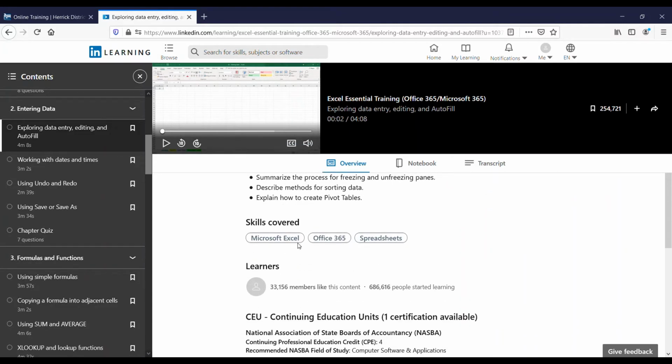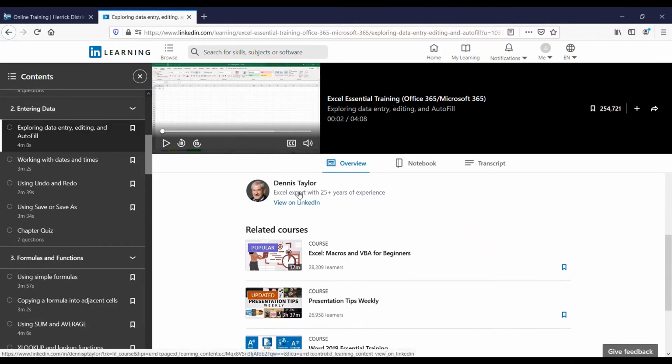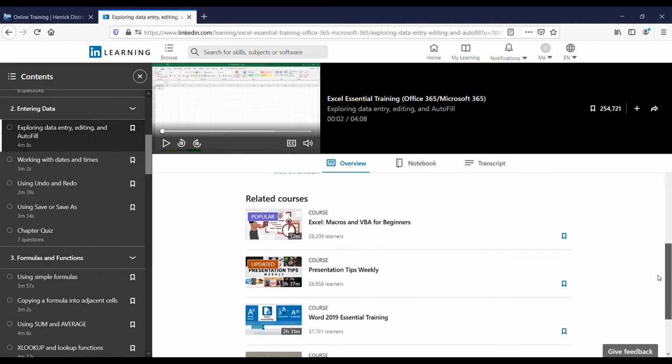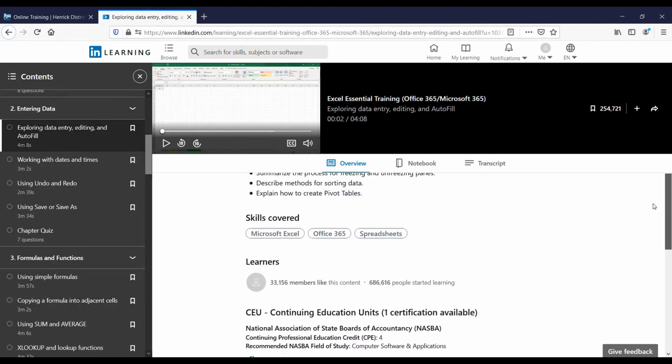The courses and the skills that are covered, you can click on and find even more courses on Spreadsheet or Excel. They're just quick links if you don't want to go back to the search bar. And then the instructor here as well, you can click on him. If you liked him, you can see his other courses that are available to you on LinkedIn Learning, as well as related courses, all those things, so many clickable things.